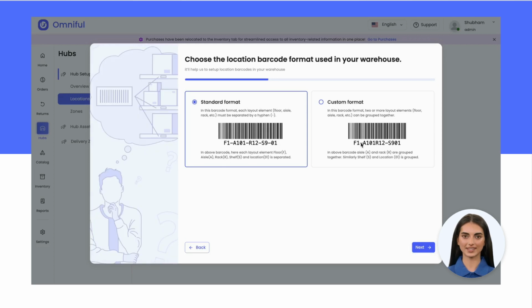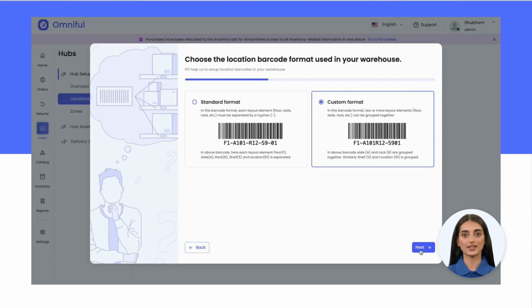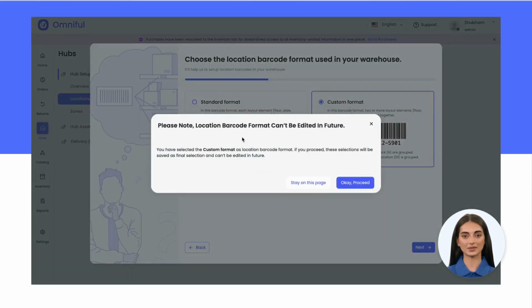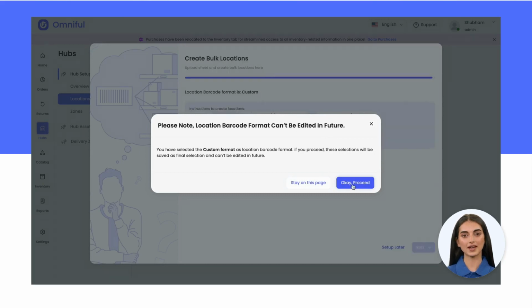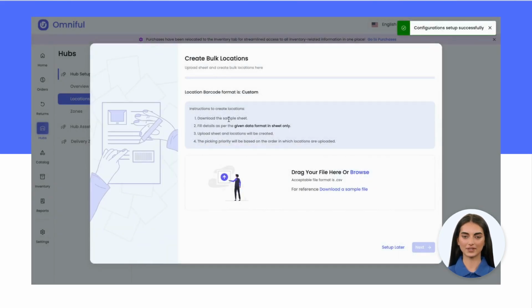Click Next and select the type of location you want to create. Make sure to do the right selection as it is one-time setup. Confirm and proceed. You have successfully set up the location configurations.